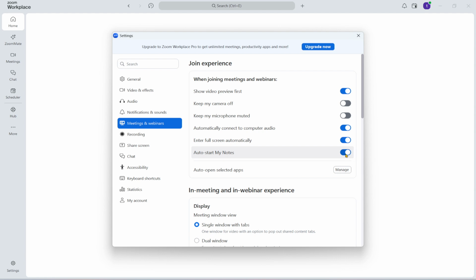That's all it takes. You've now enabled automatic notes in Zoom, making it easier to capture information as soon as your meetings begin.